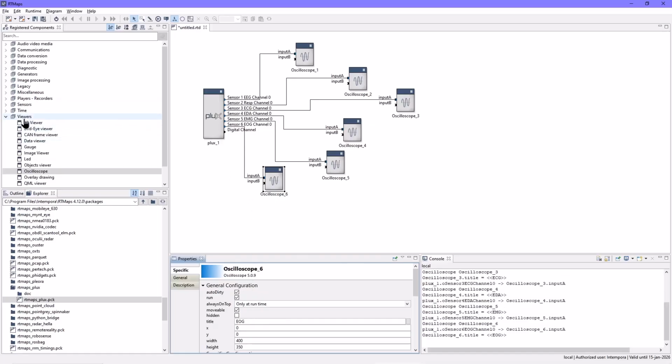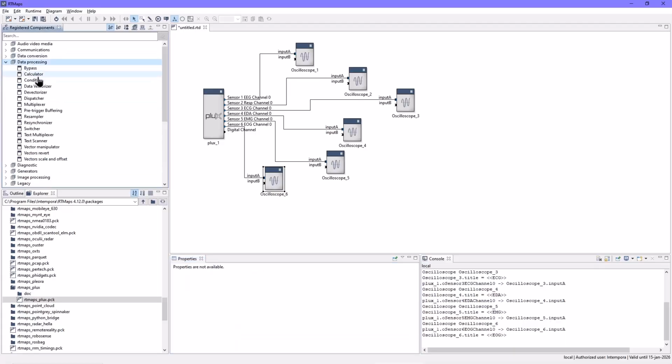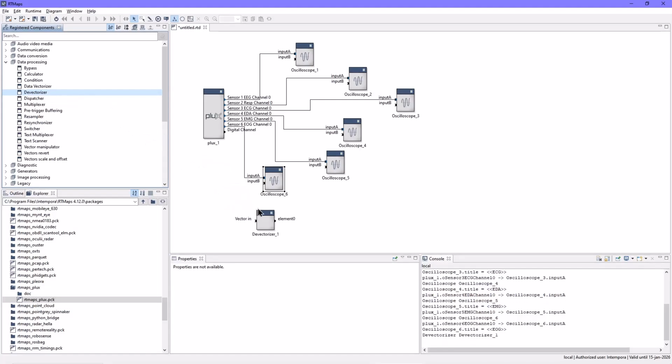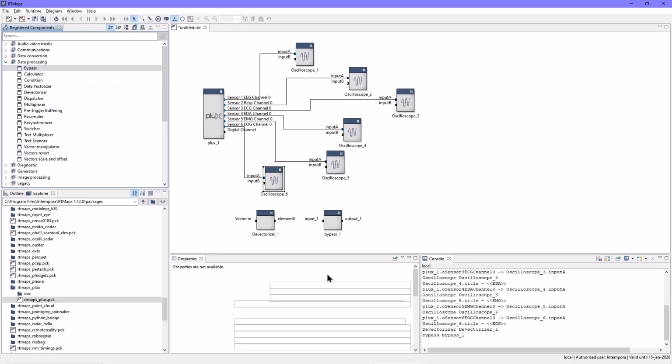Now, we will add a simple processing task to turn on a lamp widget when the Electromyography sensor detects a muscle contraction. First of all, note that measurements are grouped into sample packets within RTMaps data samples. Let's keep only the first sample of each packet, with a devectorizer component.